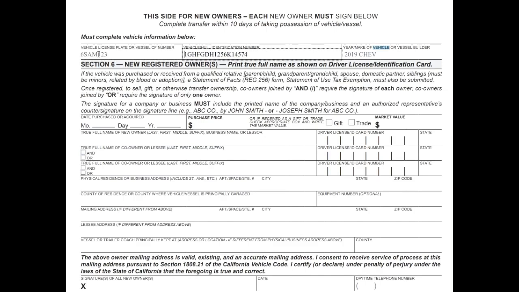First, write the date the vehicle was purchased or acquired, followed by the purchase price, or if the vehicle was given to them as a gift or trade, the buyer would mark the appropriate box and write the gift or trade value of the vehicle in the market value area as being shown. For our example, we will go with this vehicle being purchased at $500.